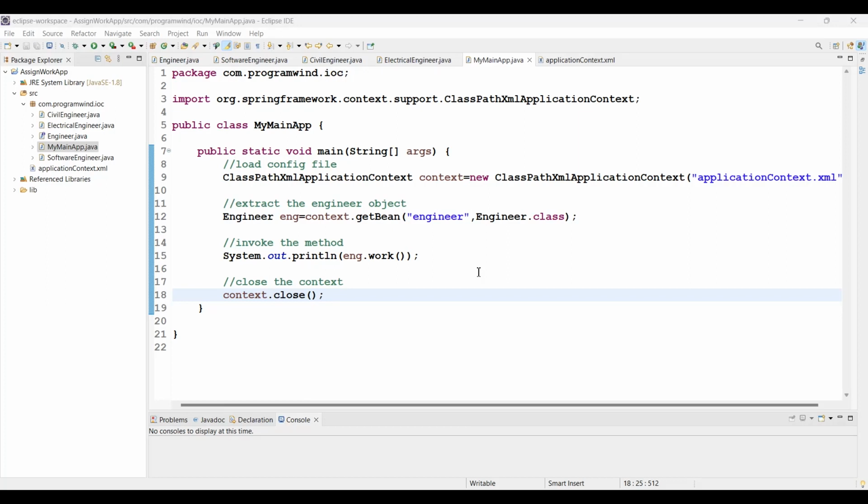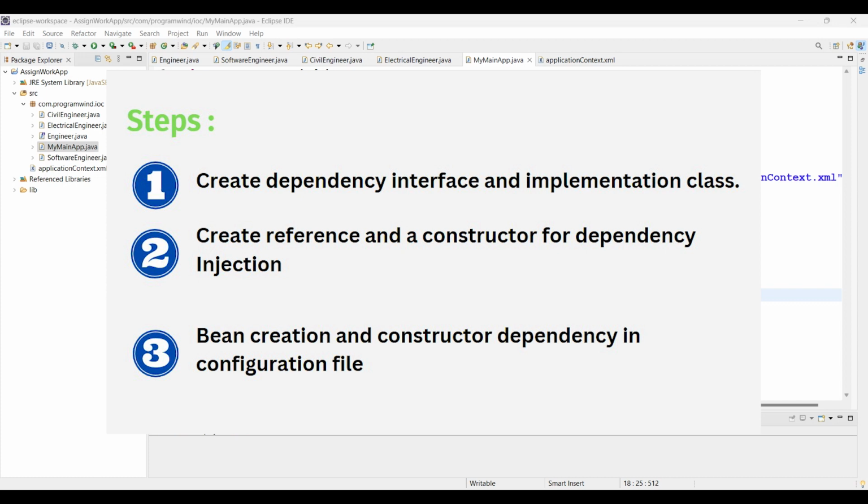Hello programmers. So this video is actually the code implementation of constructor injection which we have seen in the last lecture. So as we know, constructor injection actually needs three basic steps. The first step is you need to create a dependency interface and its implementation class. The second one is you have to create a reference of the dependency wherever you want it, and then you need to create a constructor for it as well, through which you will initialize it.